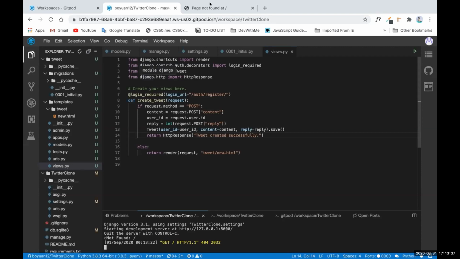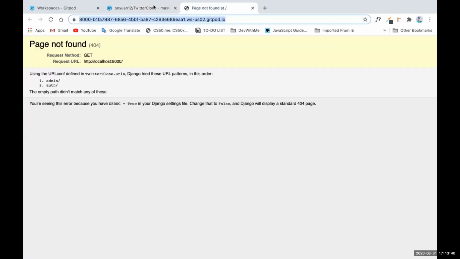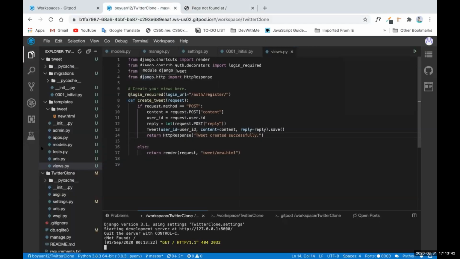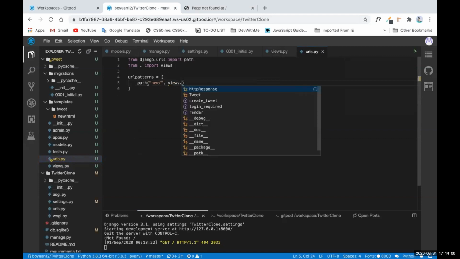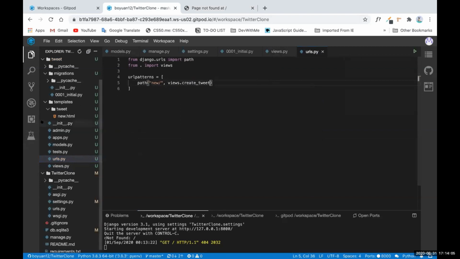And then in here, actually, one more thing we need to do to make it work is under tweet, the urls.py. And here, we want to say something like path. And then in here, something like new, a new tweet, and we're going to reference views.create_tweet. So this is urls.py within the tweet folder.